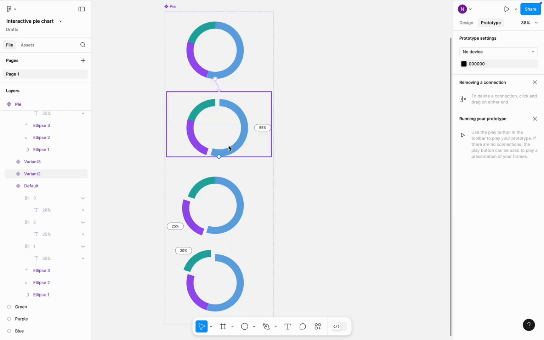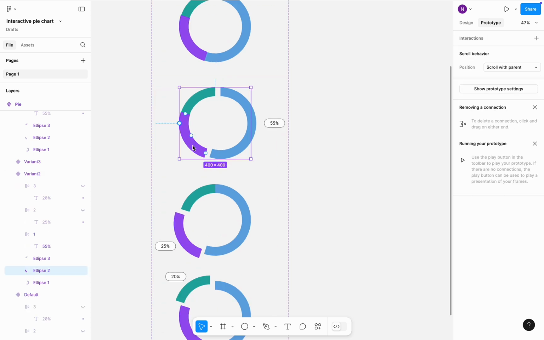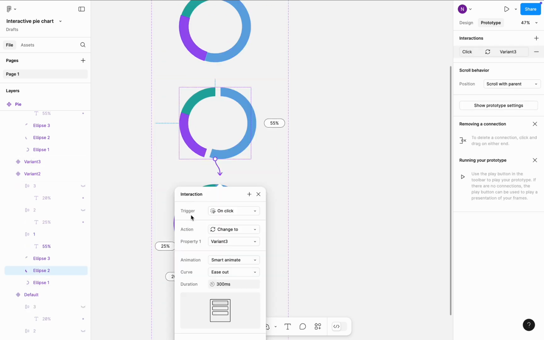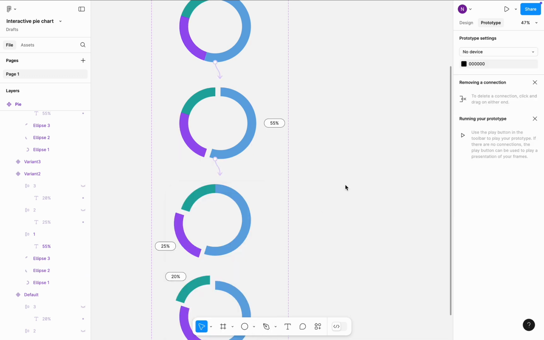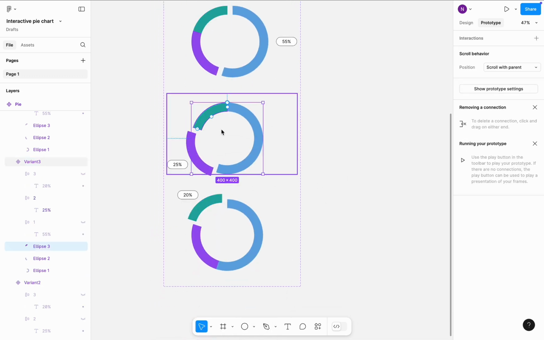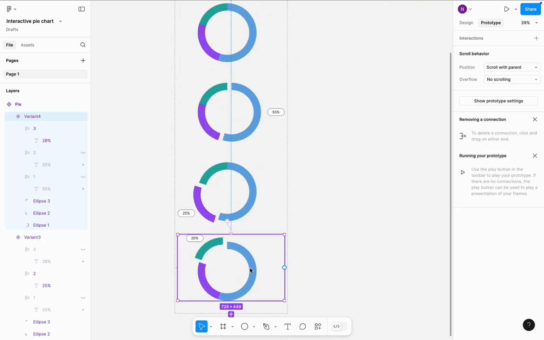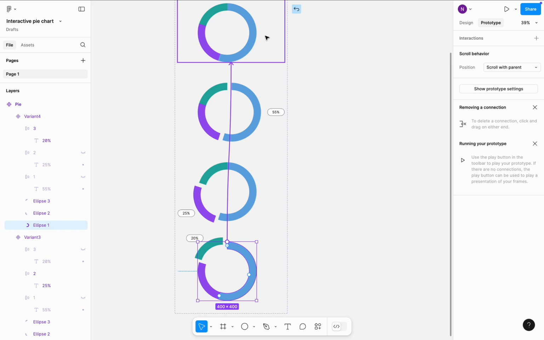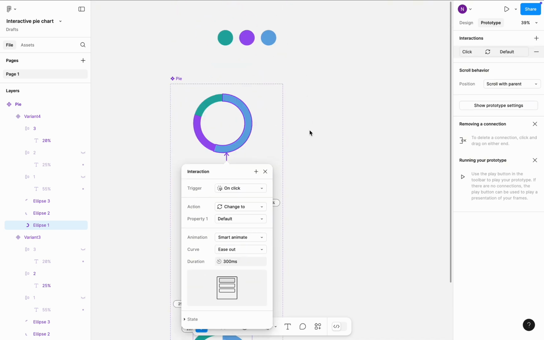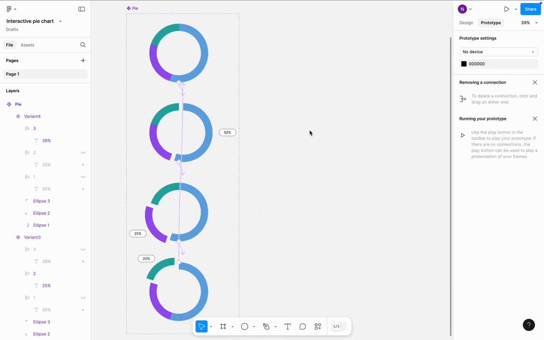Now select the second variant and create a transition to the third variant. All properties will be the same. Create a transition from the third to the fourth variant. Again, same properties. And create a transition from the fourth to the first variant. Same properties here. This transition will create a full loop.